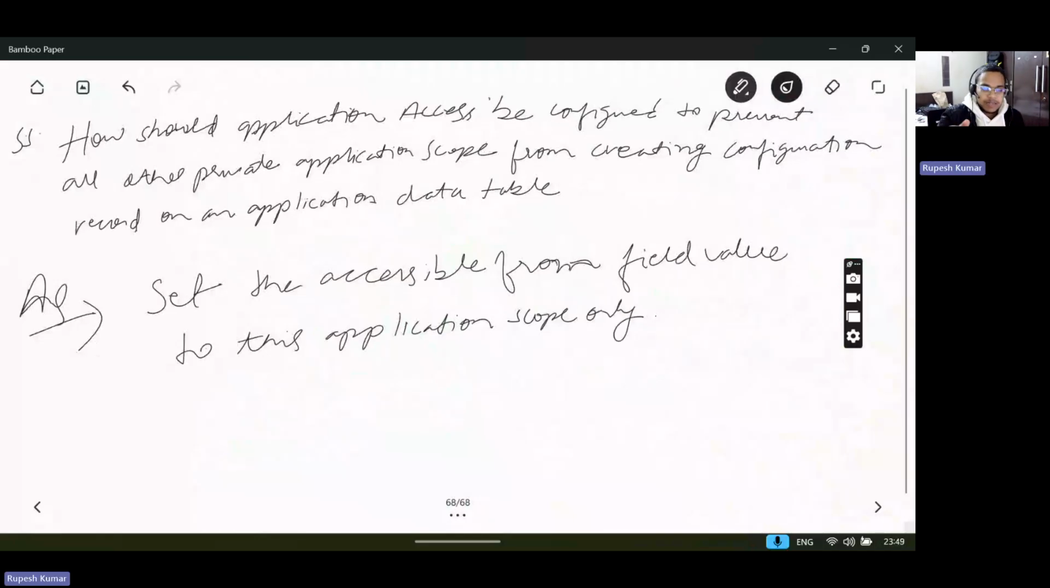Again, in the table configuration, you will get this accessible from field, so you can set it to this application only. You will get the option of this application or all application scopes. So you have these two options, and you have to select this application scope only. Okay.